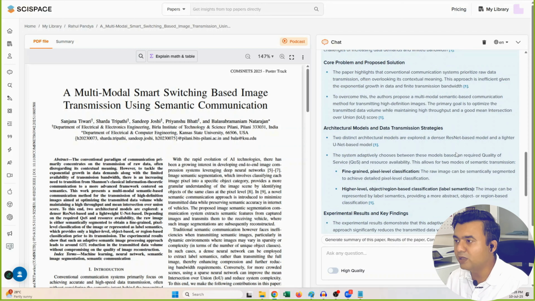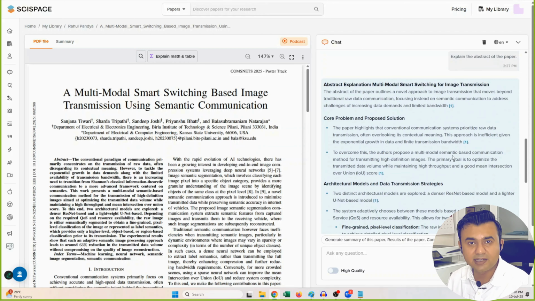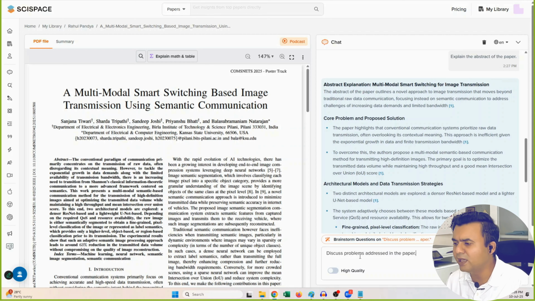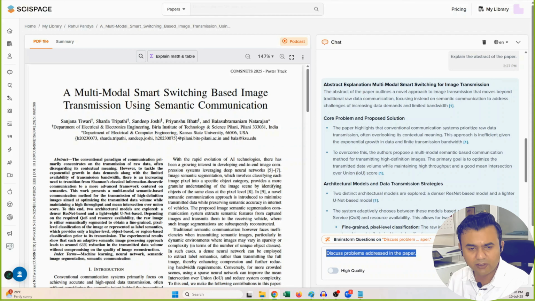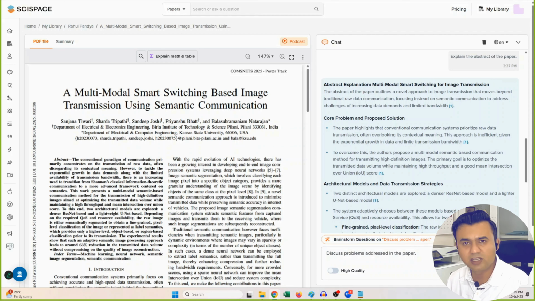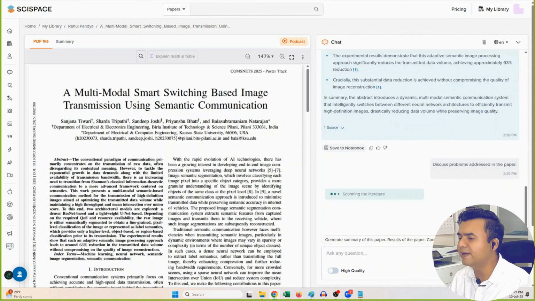Now similarly, we can refer to this as an assistant, and if we have questions or queries, we can ask it here. This is really a good tool to clear our doubts. You can also do it this way. Let's say, discuss the problems addressed in the paper. Discuss the problems addressed in the paper, and hit enter.